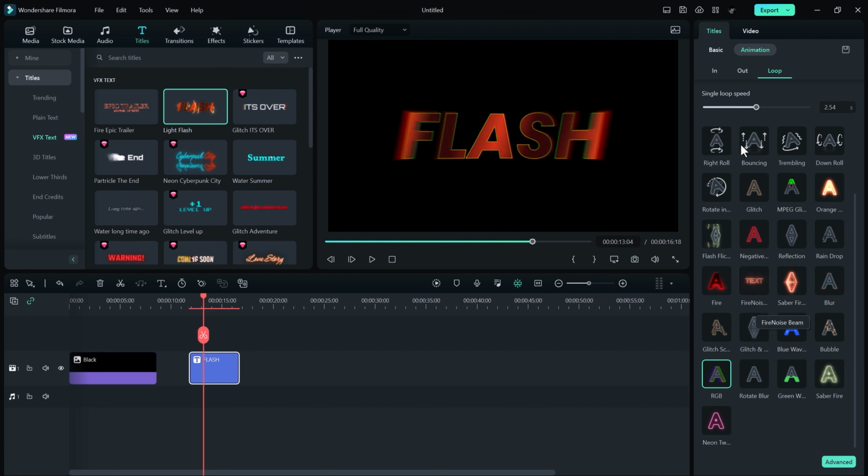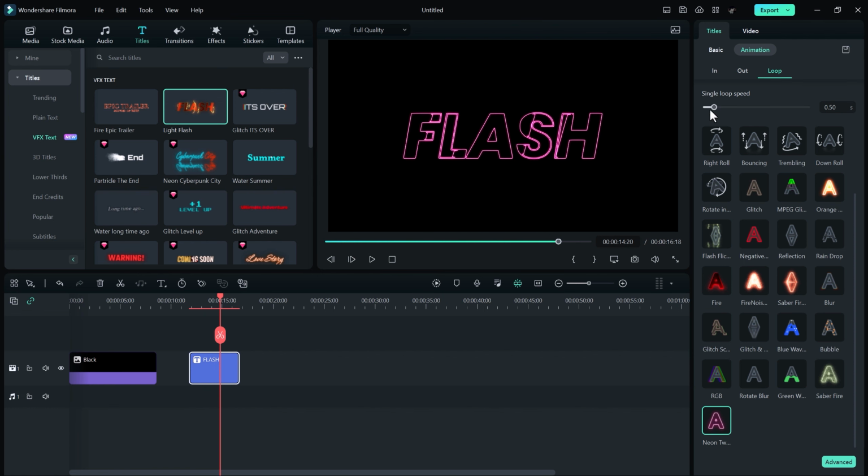Yeah, this RGB effect looks really good, as you can see. And the last one we have is neon effect. Yeah, it looks really amazing.